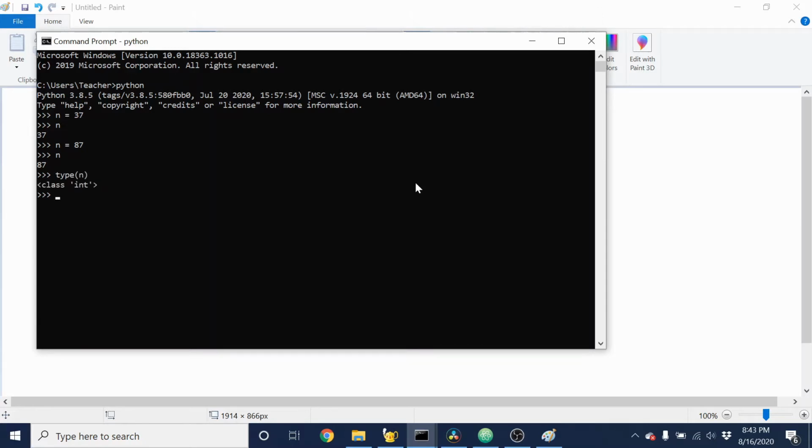Python allows us to confirm the type of that variable. And it even allows us to see how much memory is being taken up. So this variable n is using 28 bytes of memory in order to store that int.